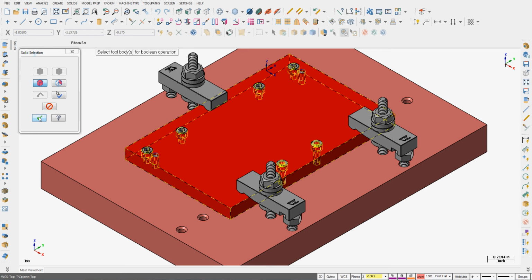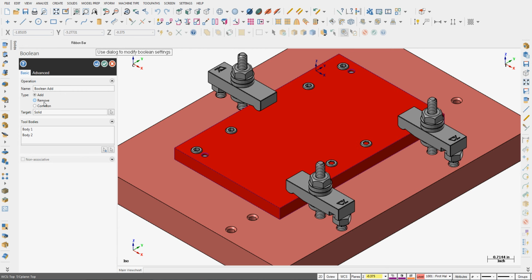I'm happy with that. I'll accept my selection, and the operation type is a remove, so remove material where the socket head cap screw interferes with my red solid. Then I'm going to tell it it's non-associative. The non-associative, just like it says, will leave the original tools and solids unmodified. So I'm going to uncheck keep original target solid, but I'm going to keep the original tool solid.